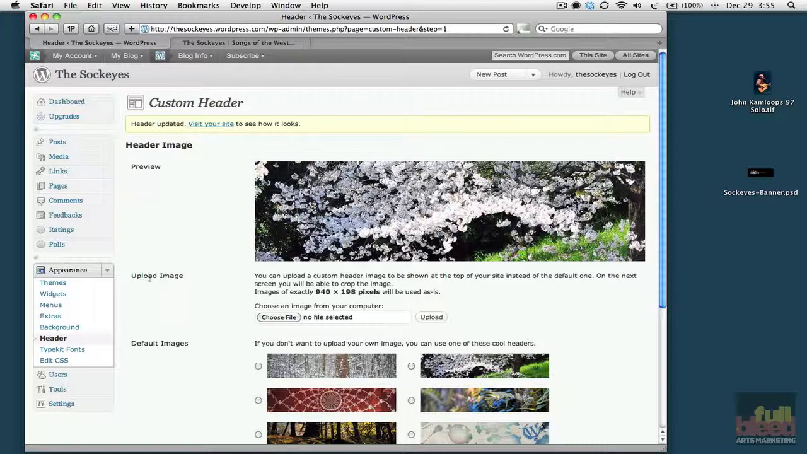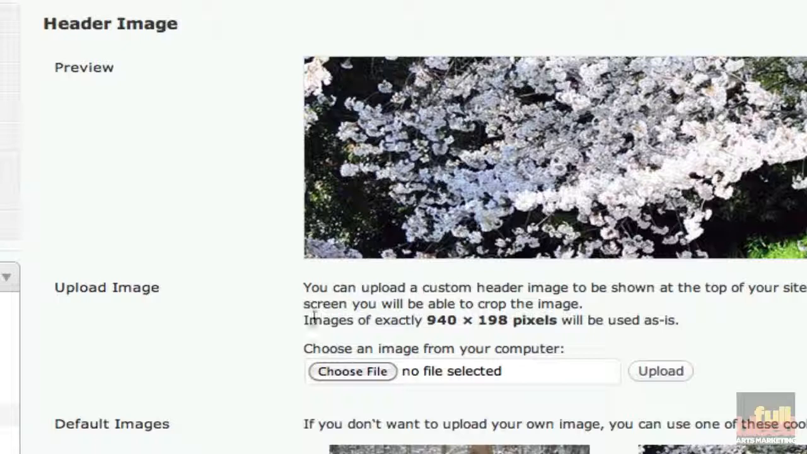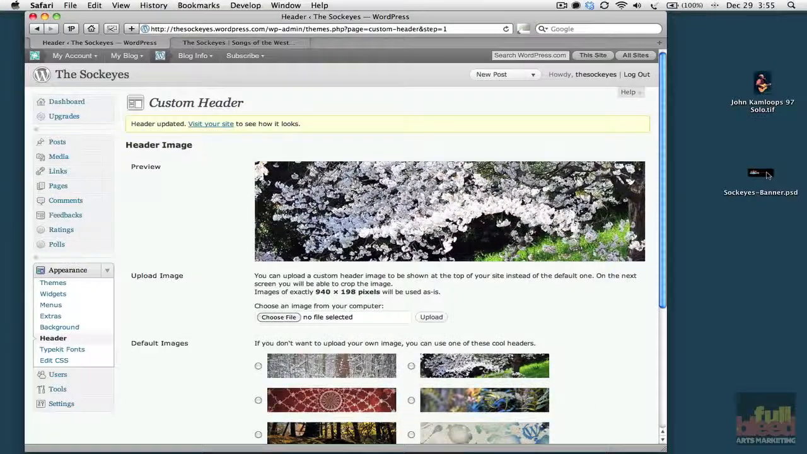Underneath that, where it says upload image, it gives us the actual dimensions of the image that is used in this particular theme. Now keep in mind that different themes have different headers, so this probably only works in this particular theme that we're using here, which is 2010. They've said that it needs to be 940 by 198 pixels. Well, you do tend to need to create something that's exactly that size, so you possibly need to use something like Photoshop.